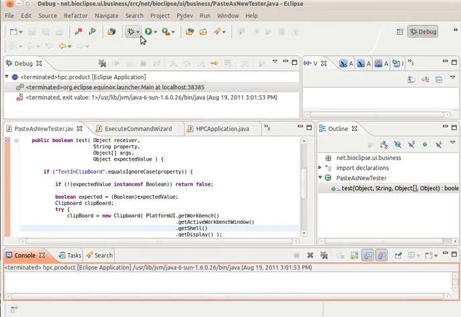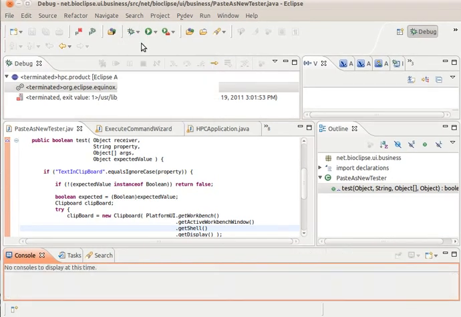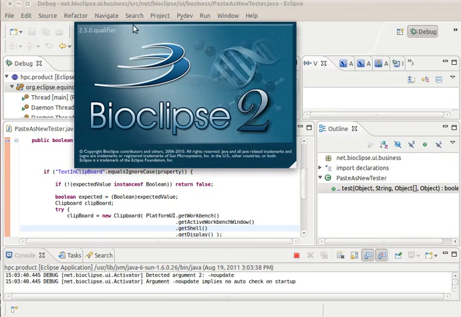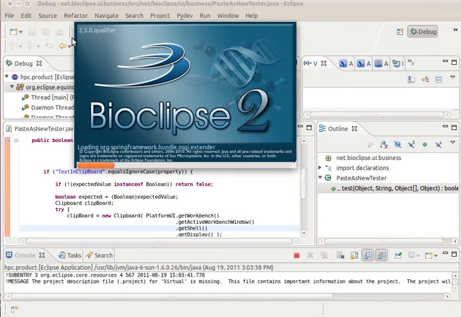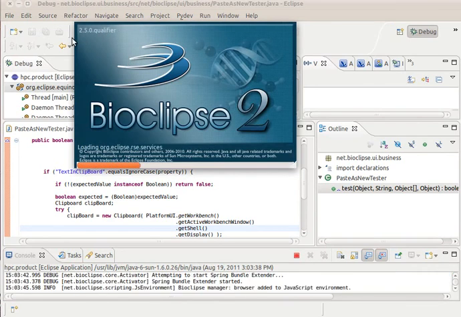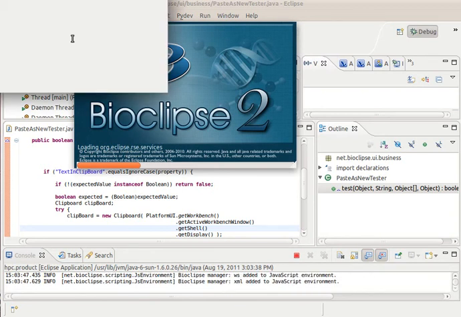Hi, before proceeding with what I'm going to show, let's start Bioclipse from within Eclipse. What I will demonstrate here is an experimental version of the Bioclipse-based compute cluster client that I'm developing for UPPMAX.